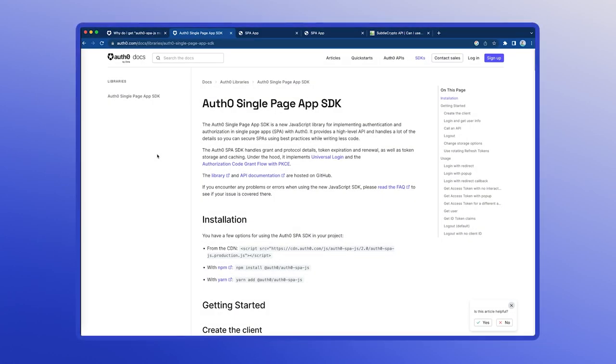Auth0 single page app JavaScript SDK, or SPA SDK for short, is the recommended library for any single page application that uses Auth0 authentication. Most other JavaScript SDKs, such as the React and Angular ones, use the SPA SDK as the base, so you might be using it even if you don't import it directly into the project.